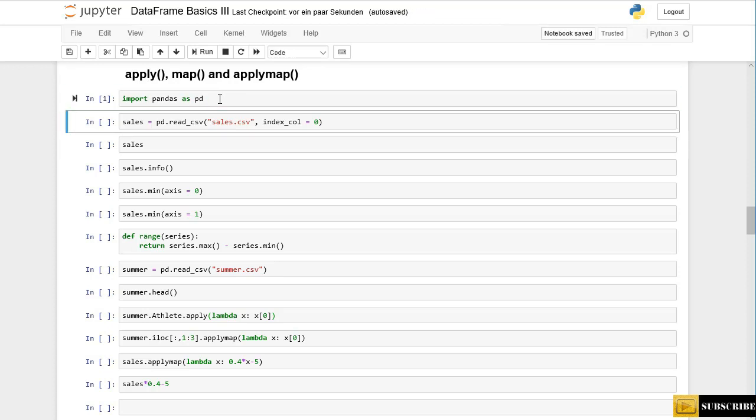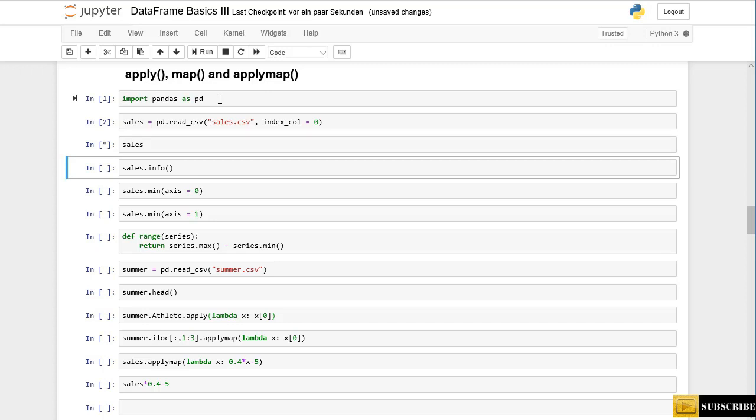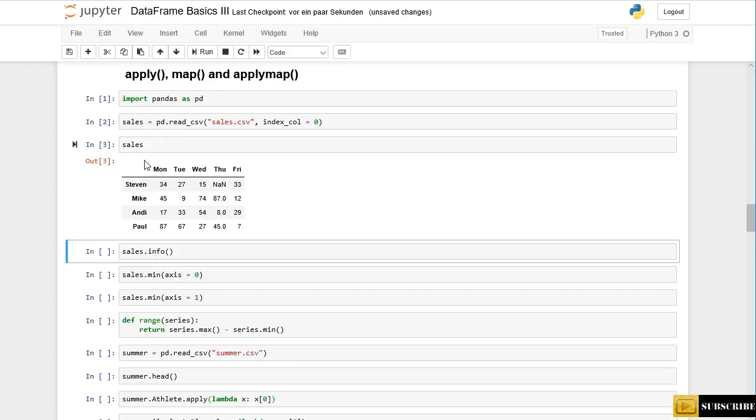And in this video, we are working with the sales dataset, and therefore we are importing the dataset from the CSV file sales.csv. And let's have a look here at our sales dataset. Here on the left-hand side we have 4 salesmen, Stephen, Mike, Andy, and Paul. And here in our data frame, we have the sales data for Monday, Tuesday, Wednesday, Thursday, and Friday. And for Stephen on Thursday, we have also a missing or NaN value. So no problem here, this happens in reality.